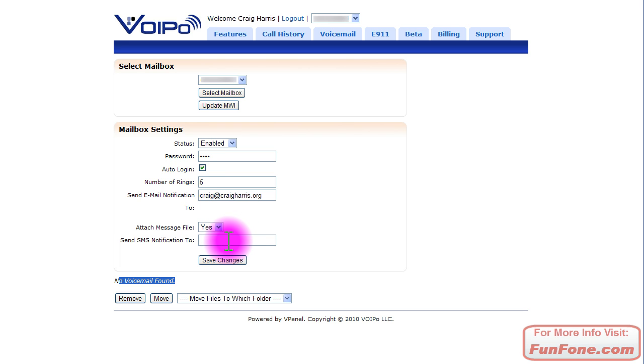You can also choose to enter a SMS or cell phone number here to receive text message notification every time you receive a voicemail. You can also choose to create boxes and move your voicemails around if you want to save them.